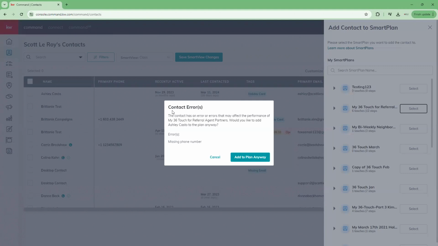And then it's going to say that we have a contact error. What the error is, it's below. We are missing a phone number. So what that means is any of the steps that are required for us to call or to text this contact, we're not going to be able to because we do not have a phone number.